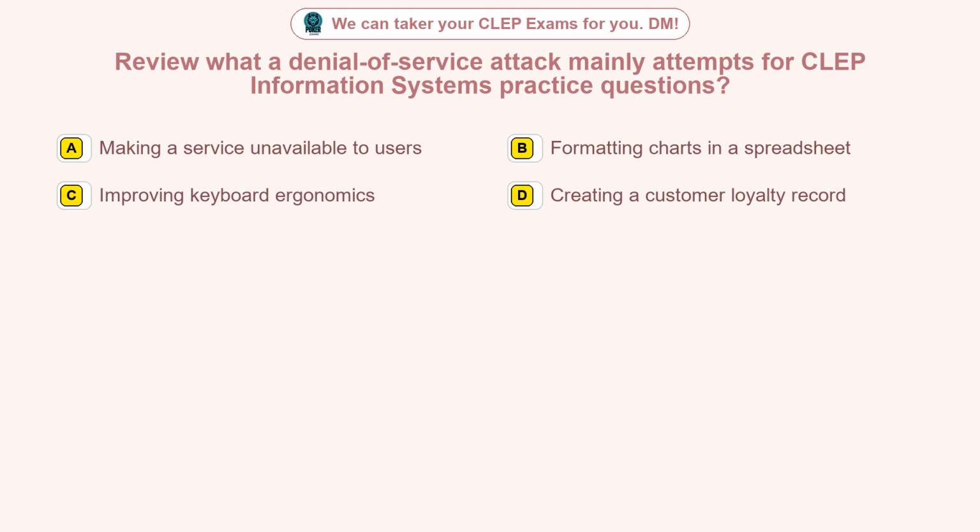Option B. Formatting charts in a spreadsheet. Option C. Improving keyboard ergonomics. Option D. Creating a customer loyalty record. The correct answer is option A. Making a service unavailable to users.